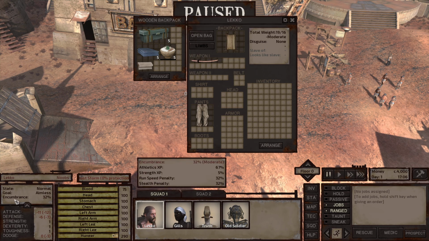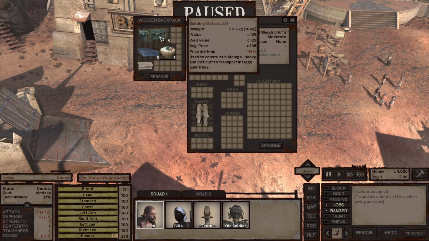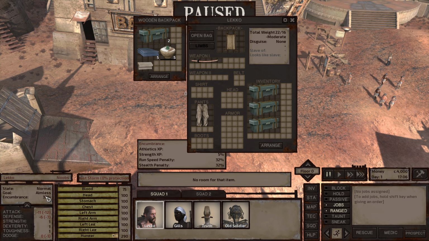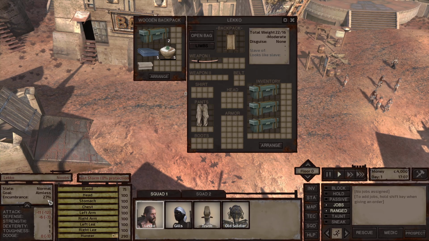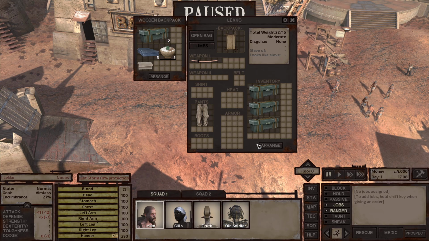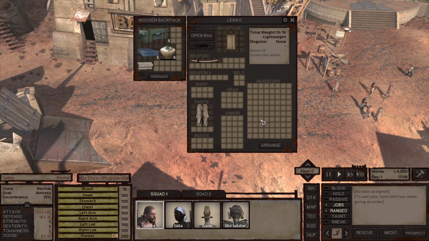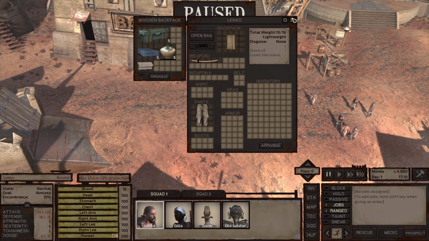And if you have a look, we have an encumbrance. So if I take that out of the backpack, the encumbrance doesn't change because I'm paused. If I unpause it, it'll refresh, and we've got less encumbrance while it's in the bag. All right.